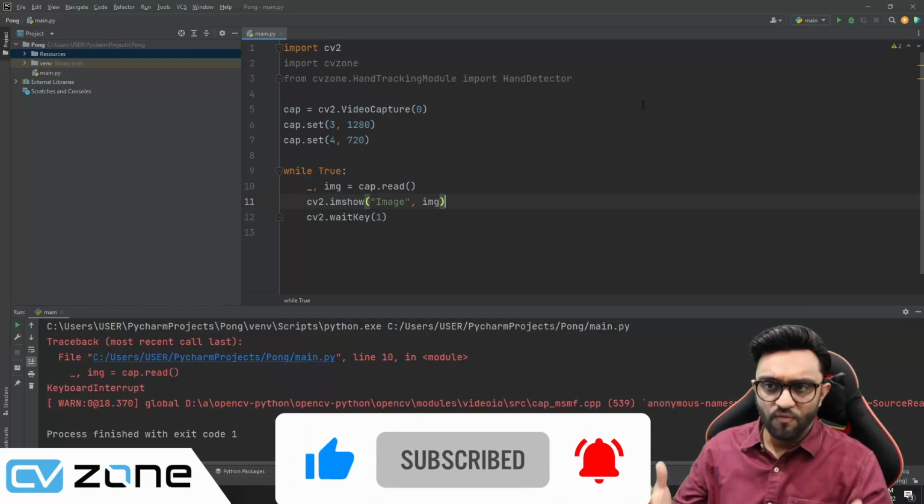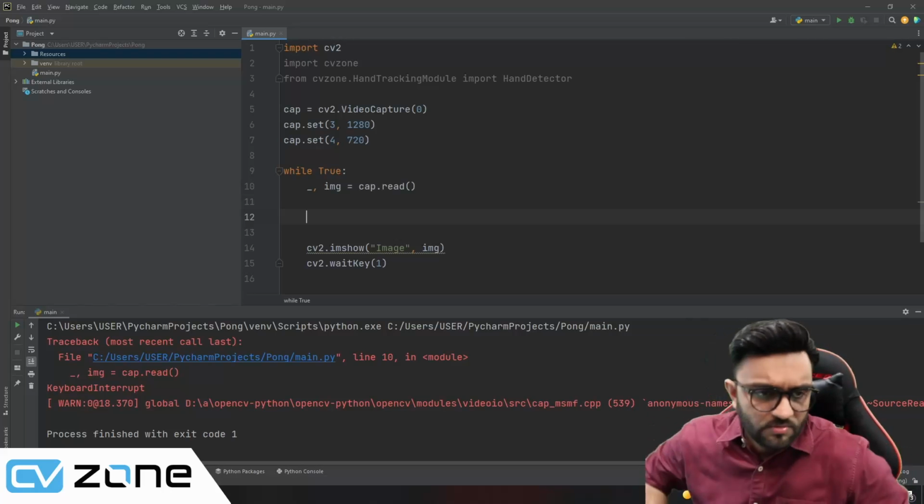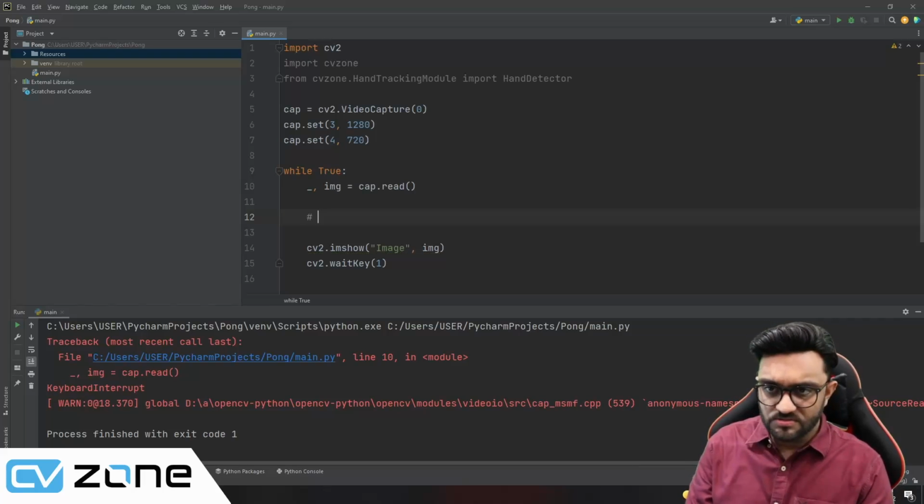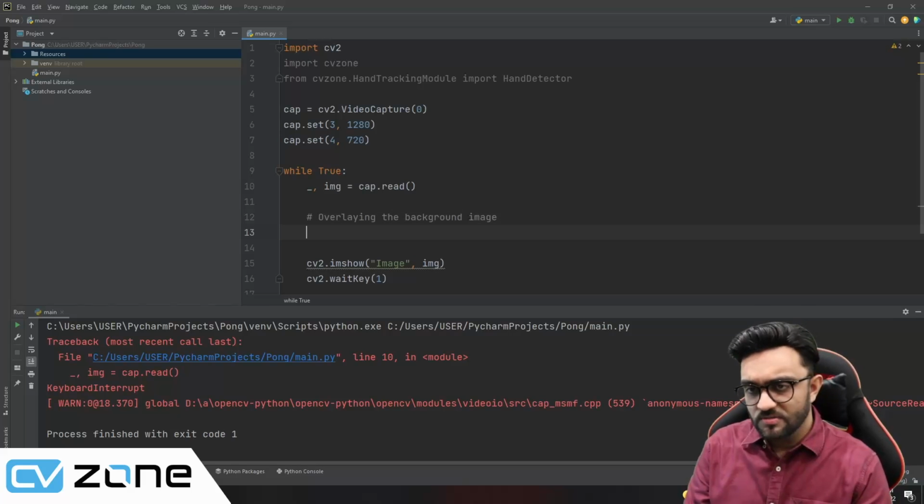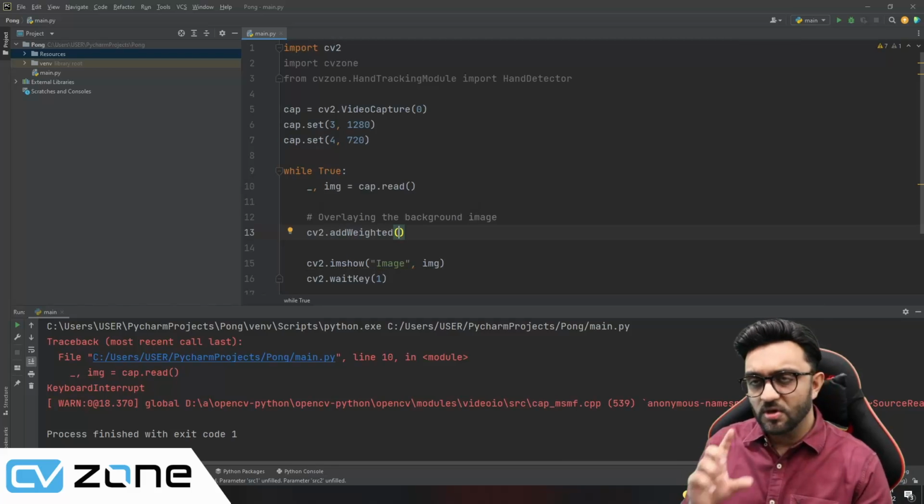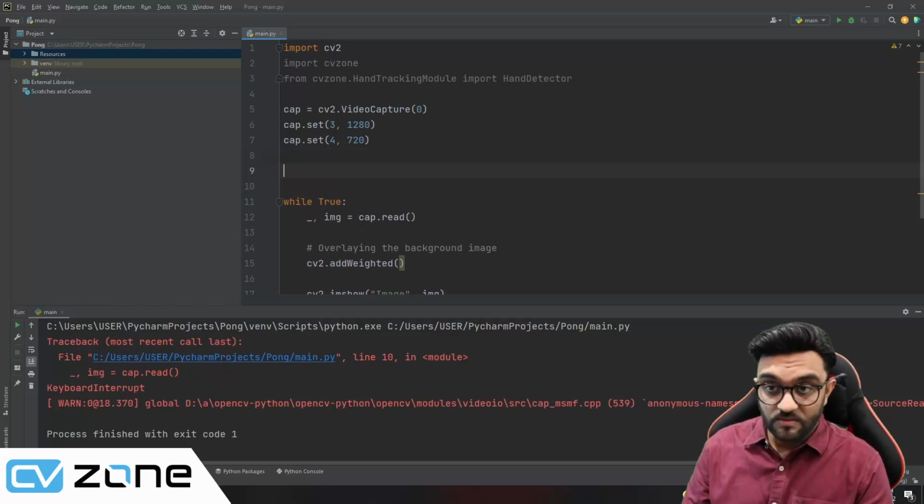Next step is to overlay our image. So we will create this space in between, which is basically the area in which we are going to write pretty much most of our code. So here we should write some comments. So we will write here, the first thing is we are overlaying the background image. So that's the first step. So how can you do that? You can do that by cv2.addWeighted, but we did not import any images yet. So what we need to do is we need to import all the images that we are going to use later on. So let's just do it now.